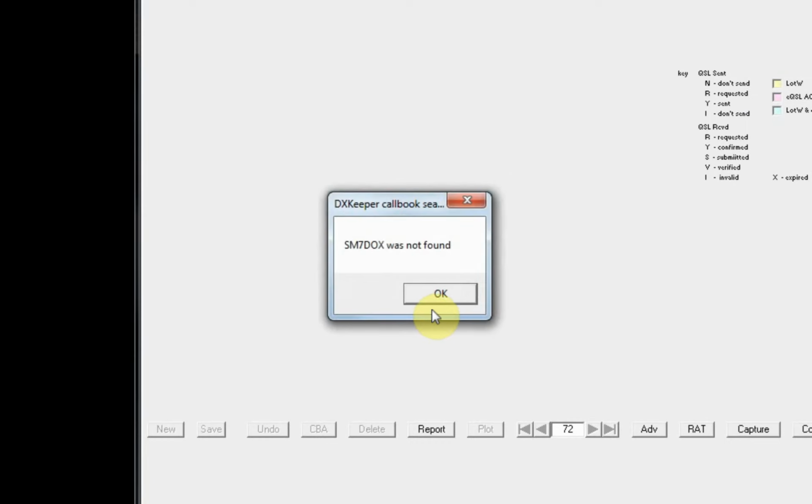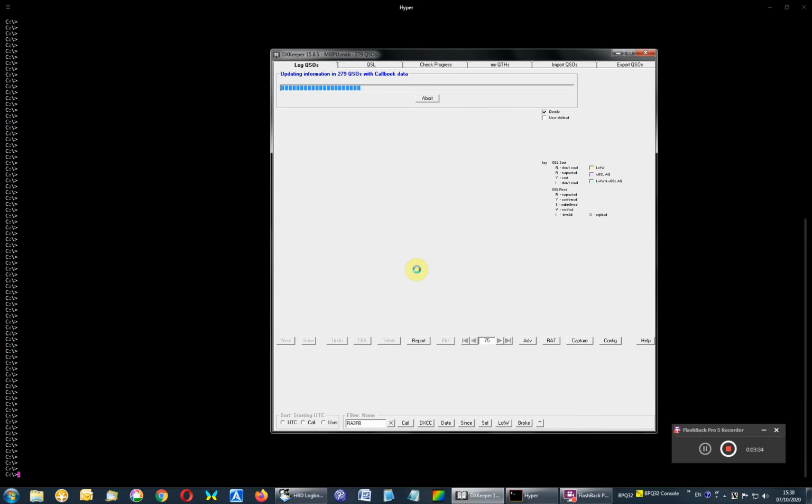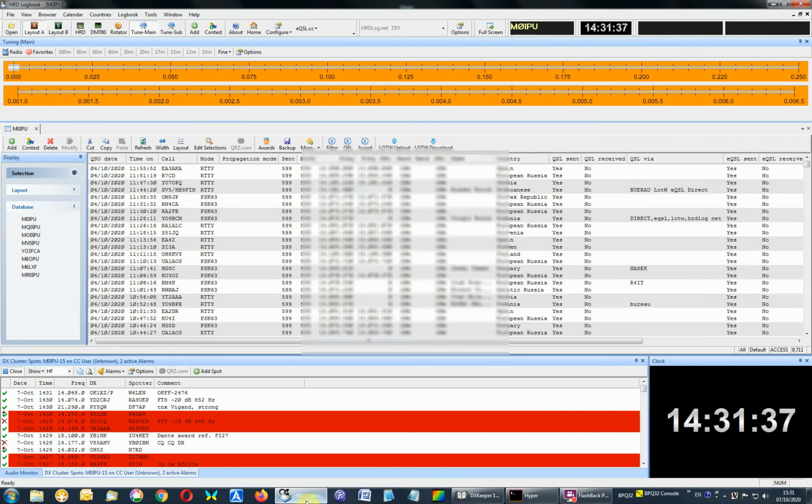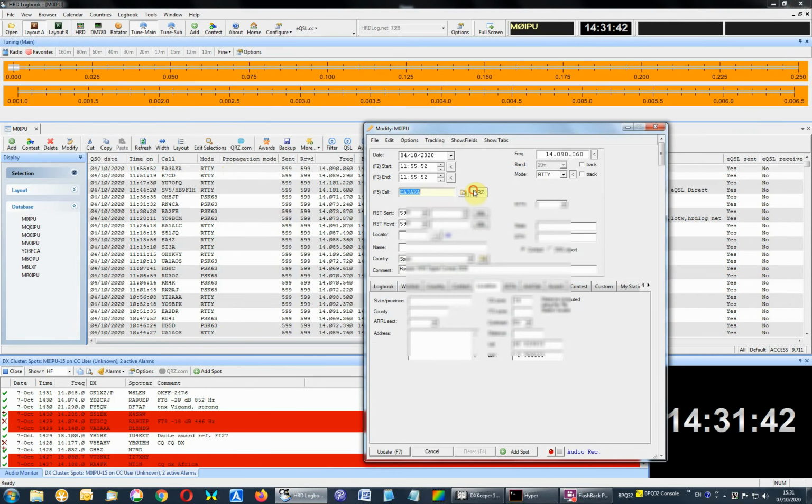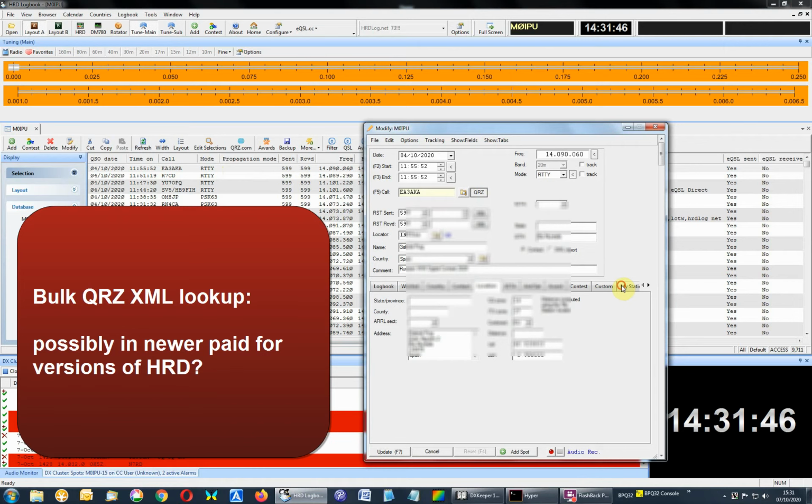Well, I'm pretty sure there are easier ways to do it. It's just I haven't explored every other option. Even the Xkeeper's got a module for printing QSLs and stuff like that, but I haven't used that. In HRD logbook, you've got to look up every single one. I'm not sure whether there's any other option. May have to look it up individually.